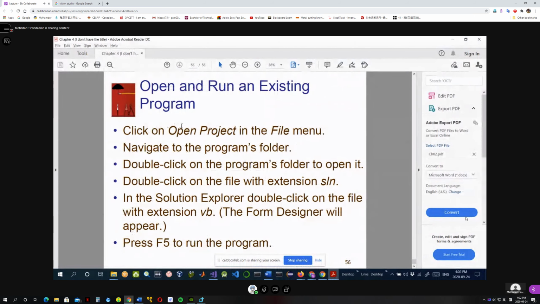So basically, click on Open Project in the File menu, navigate to the Programs folder, double click on the Programs folder to open it, and double click on the file with extension .sln, which stands for solution. In the Solution Explorer, you can double click on the file with extension .vb, and this will take you to the form designer as such. Then you can press F5 to run the given program.